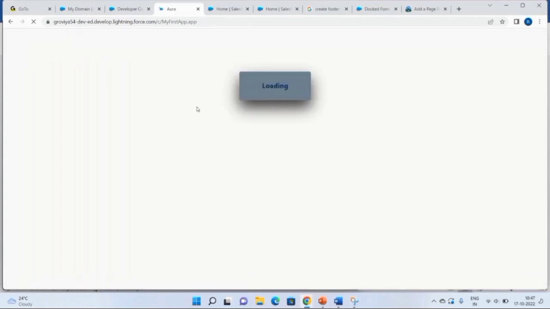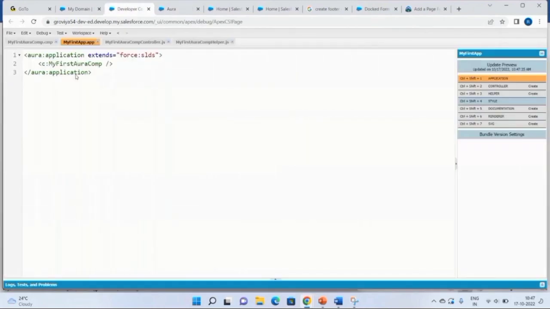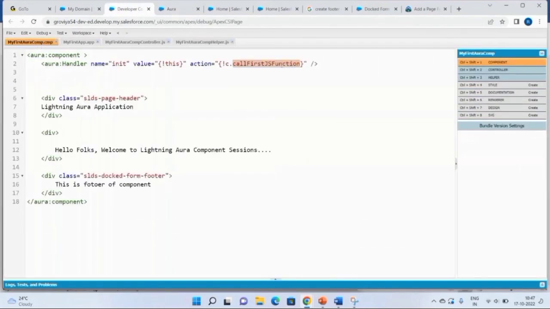Now see the magic. You got the alert here, call JS function. Now let's reproduce some errors. I have given the name here function one. So it will again traverse to your JavaScript controller. It will try to find out whether we have any function with the name called JS function one or not. If we do not have, it will give the error.